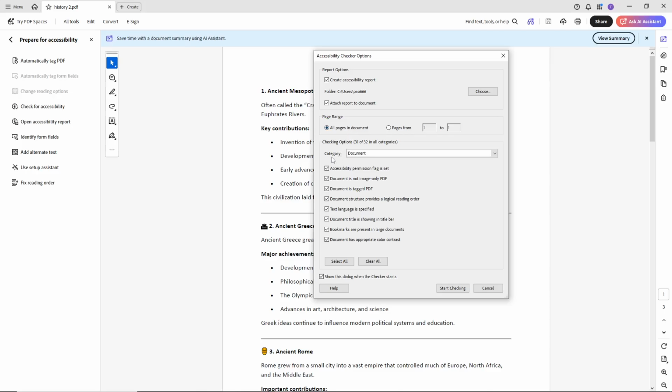Navigate to the Category section and click the drop-down menu. You'll see multiple categories related to different accessibility standards. Click on the first category and make sure all the boxes within it are checked. This ensures a comprehensive scan covering all aspects of that particular standard.